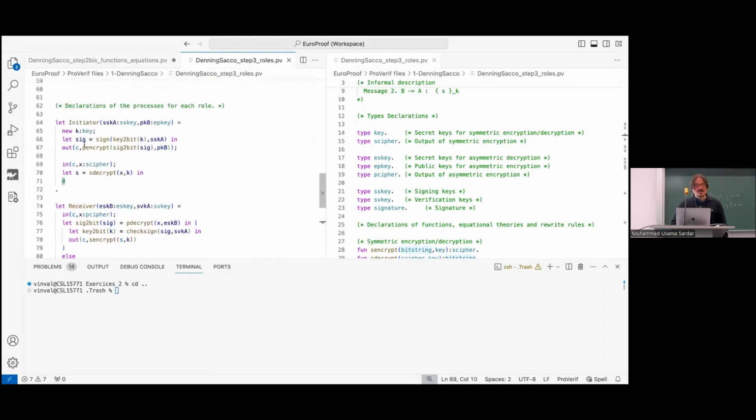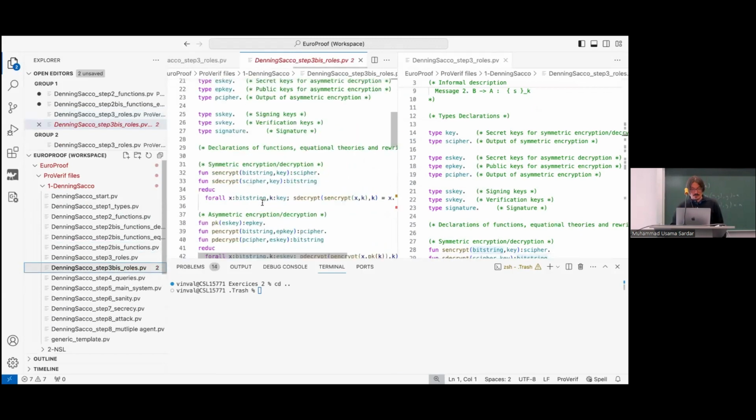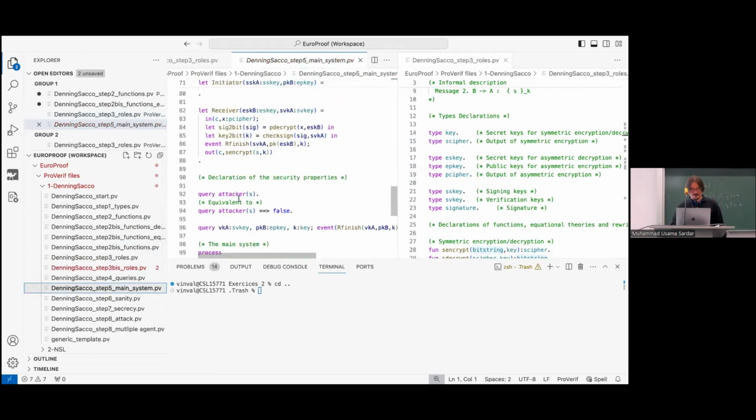So once you've indicated the role of the initiator and the receiver, you also need to describe how you're going to use them. What is the scenario that you're modeling? And that's also very important. So let's go into the system.